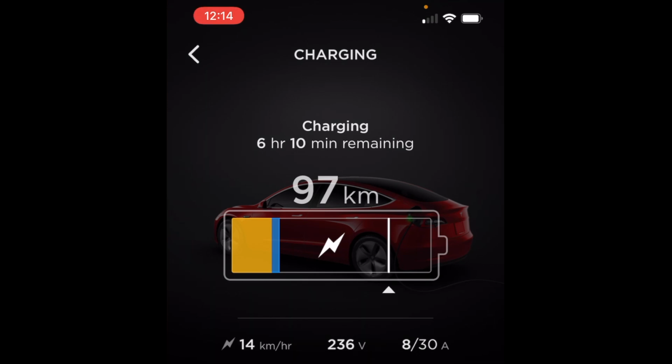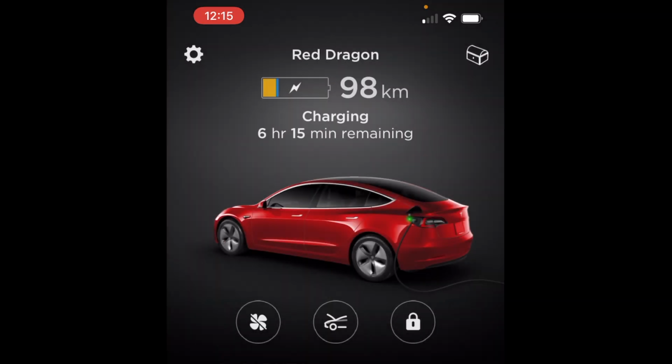Right, so we're getting 236 volts, so it's almost 240, 16 amps. The number of kilometers per hour will increase to 44, somewhere in the vicinity of 44, 45, and that's it. Go back to the main app.